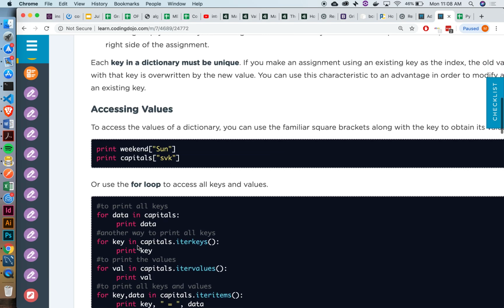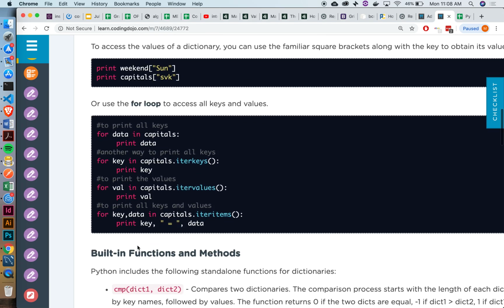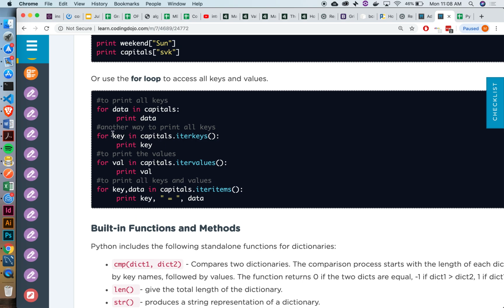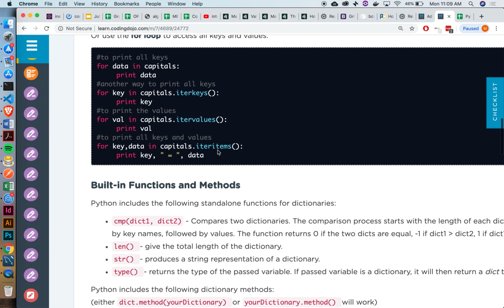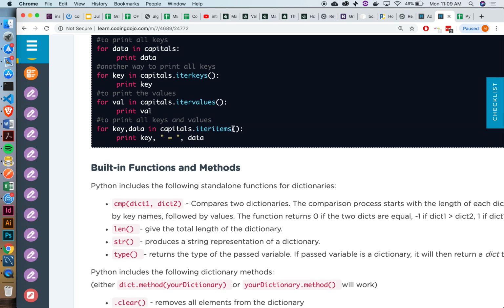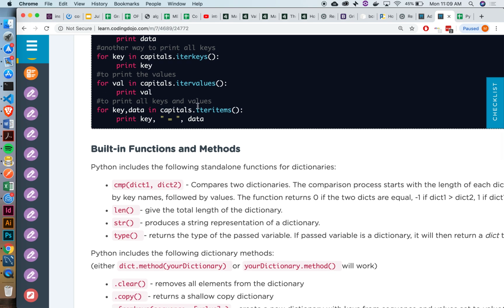And they talk about accessing down here. There are some other ways that we can iterate through a dictionary. We can use iter keys, which will print all the keys that are in that particular dictionary. We can print all the values by using the iter values method. Or we can do this kind of fancy little thing. We'll test this real quick. We can do something with both the key and the value if we do the iter items method here.